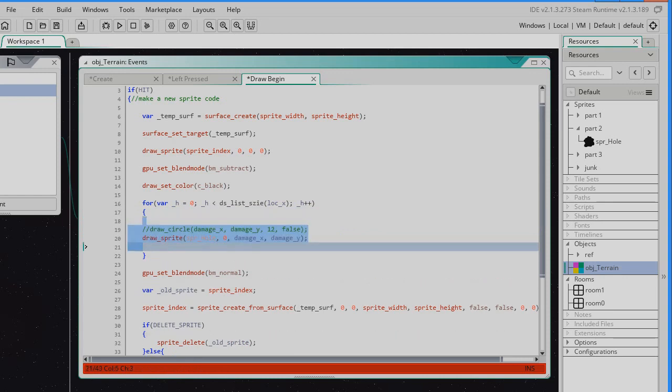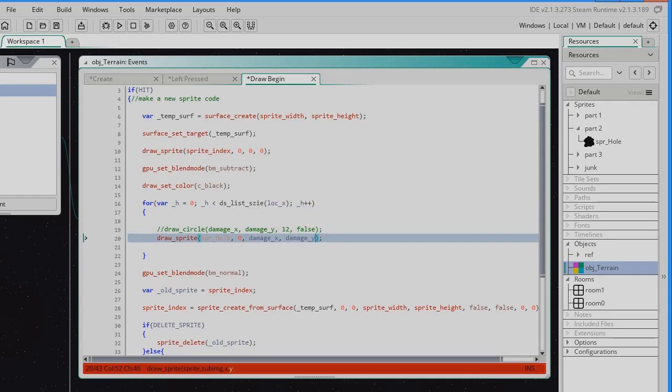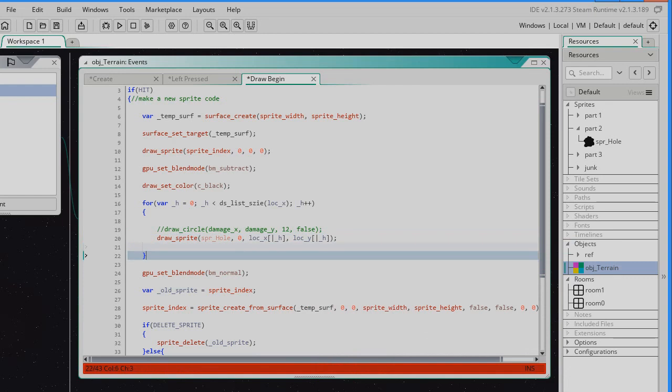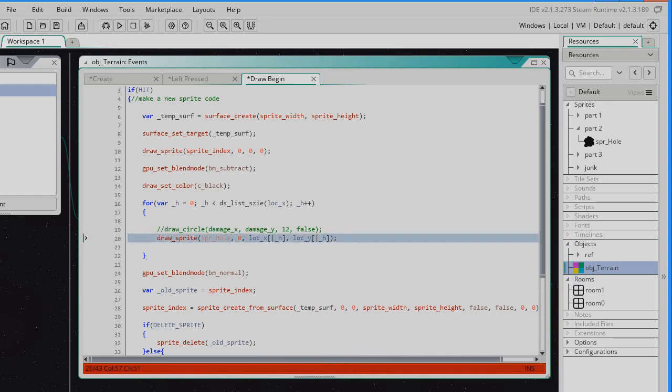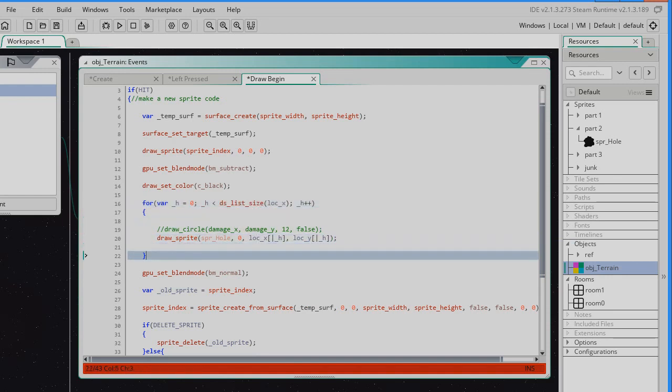We put our draw sprite stuff in the loop. The other thing I need to do is change these to lock X, and I'm going to use the accessor, which is this little vertical line. So lock X|h and lock Y|h. There we go. So now it's going to loop through these lists. I didn't spell size right. There we go. It's going to loop through each of these lists and redraw every single point of damage it takes each time it draws a sprite. That way it should correct for whatever the bug is.